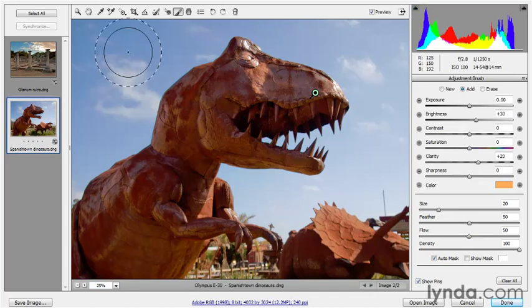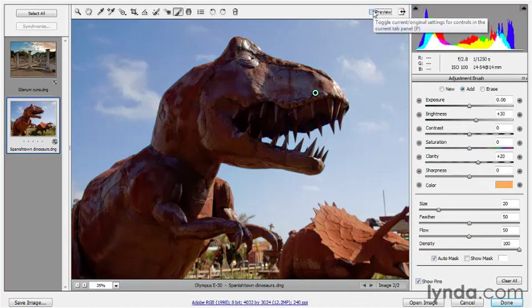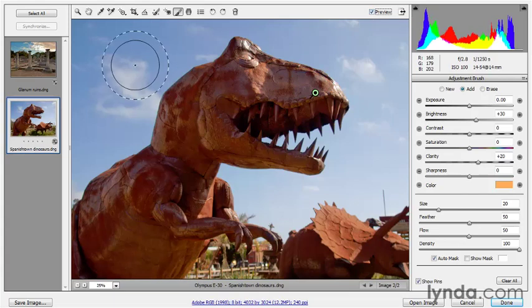And now we can see what we've done by turning the preview checkbox off. This is the before version of the dinosaur. That is the way he looked when I began this exercise, and this is how he looks now. And I would say that's a fairly successful modification.